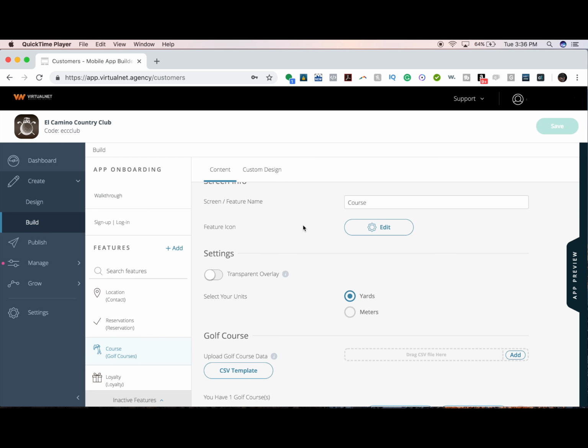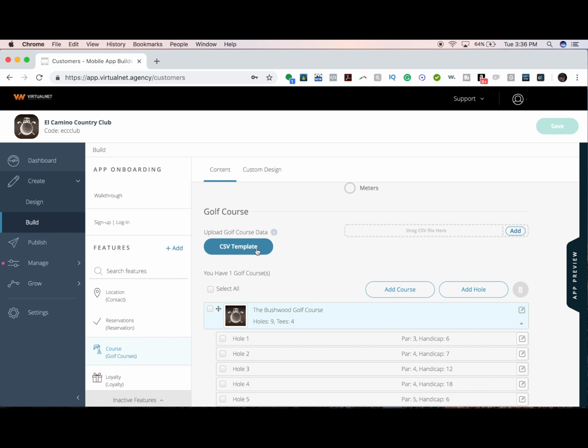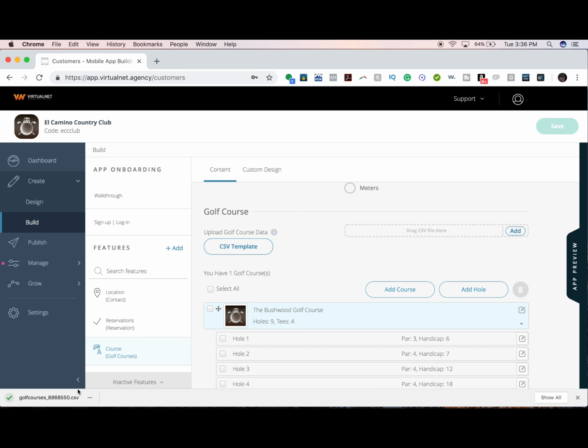And for that reason, I always recommend that if possible, use this CSV template. So, in other words, I'm going to get started here. Maybe I'm going to say, okay, I use yards in my location, so I want to make sure my units are set. The CSV template, you want to start by actually downloading this to your computer.